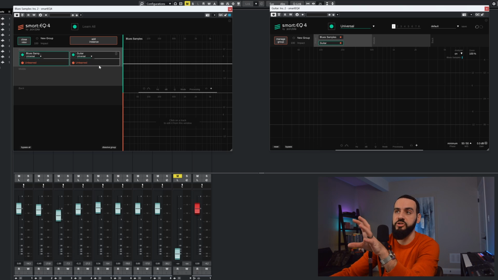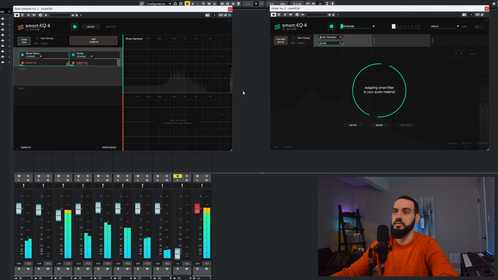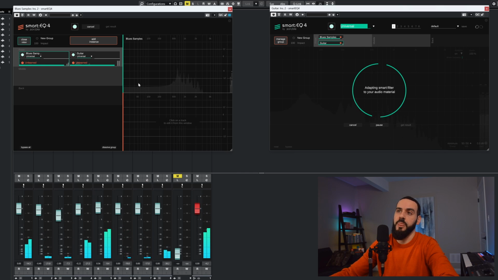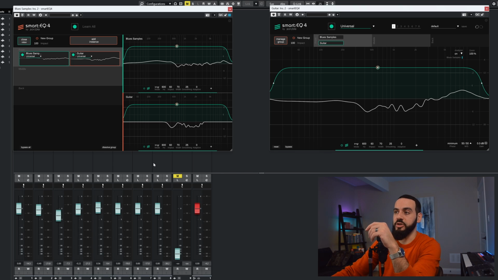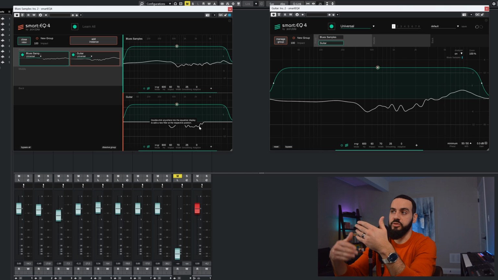And where this really shines is once I do learn all, so as you can see here, now that it analyzed both of the signals on the blues sample channel and also my guitar channel, it created a filter that ducked out certain frequencies and boosted certain frequencies based off of the sonic information available to the app.